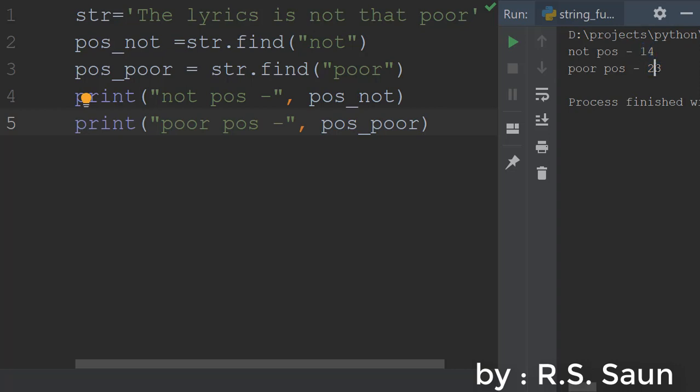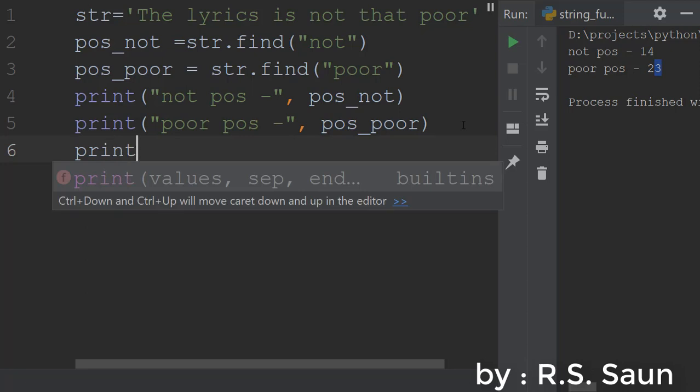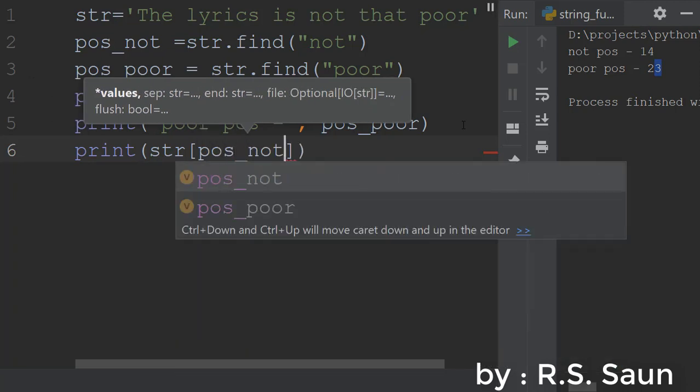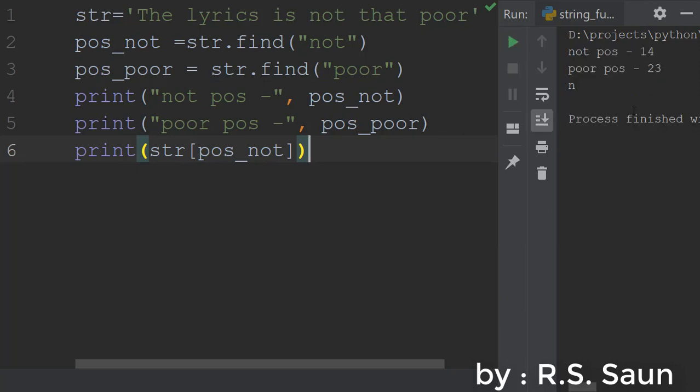If this is less than this, then we are going to substitute this complete thing with the word "good". Now how should I be replacing this? One thing is I should be extracting from here to here. Now how should I be extracting this? I guess, yes, with the help of slicing, right? It's really simple. If I try to print like this, we have str, then a slice, and then we are supposed to write the position of not. Let's run this program and see. Okay, I should be using slicing.